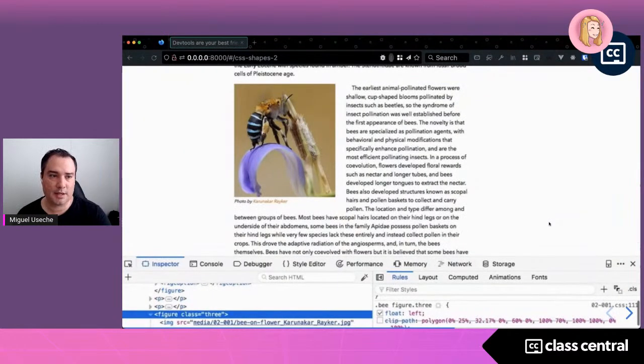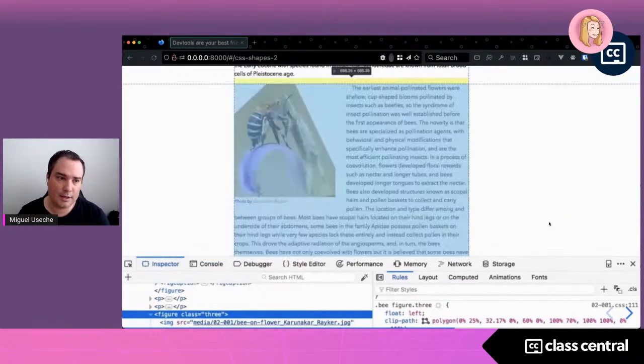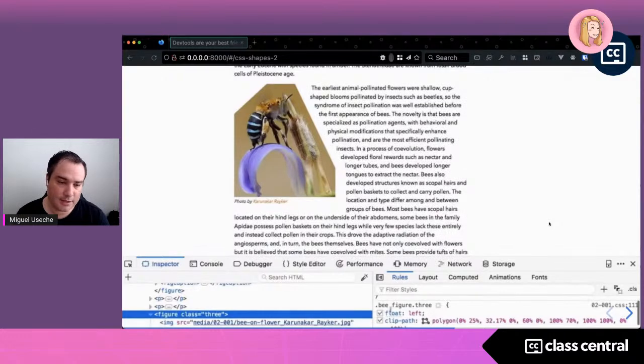It's a square image. I'm going to put it next to a paragraph. And if you see at the bottom, it's going to add a clip-path CSS rule, and it will transform the square into a vector, or rather, instead of vector, it's a polygon.